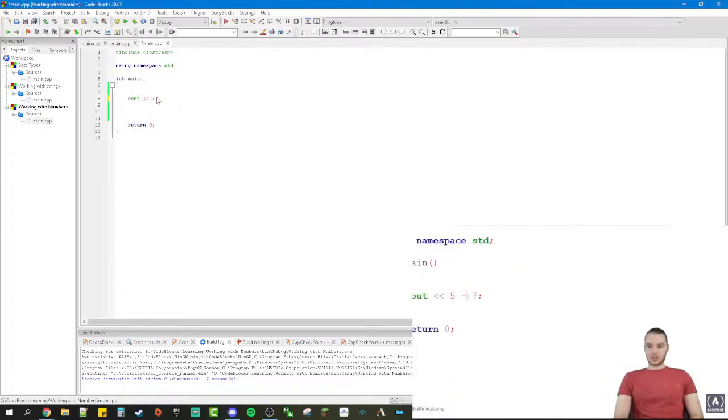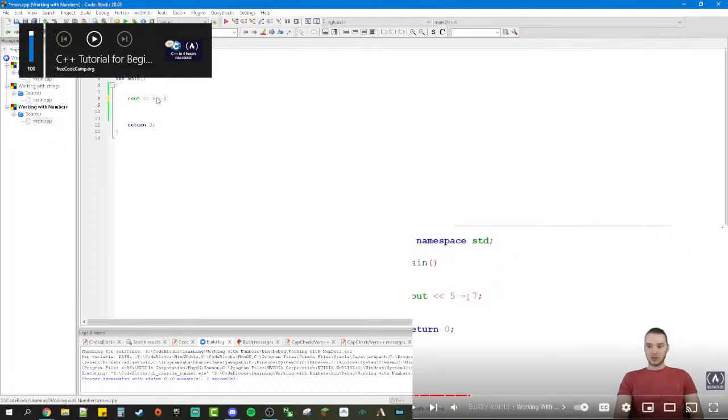So we can use addition. We can also use subtraction. Okay, let's see. 5 plus 7.